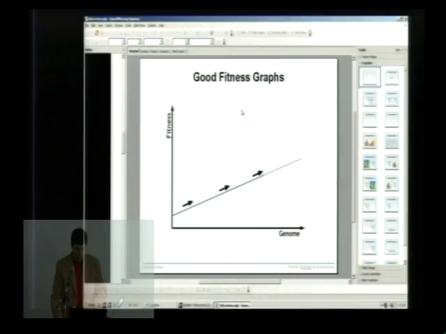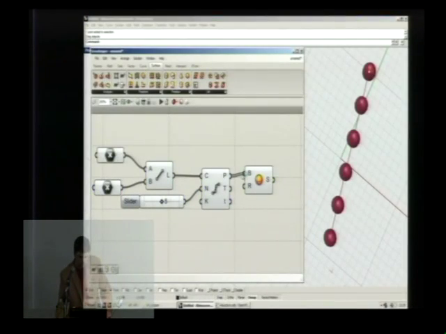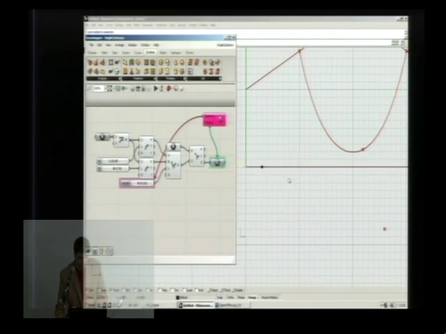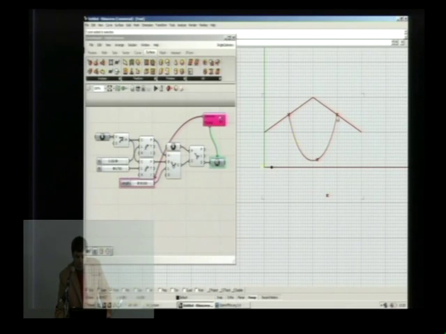I'll skip this for later. So I'll show you a very simple example. What I have here is a definition that uses a hanging chain, or catenary, between 2 points. Yes, those are my points from last time.